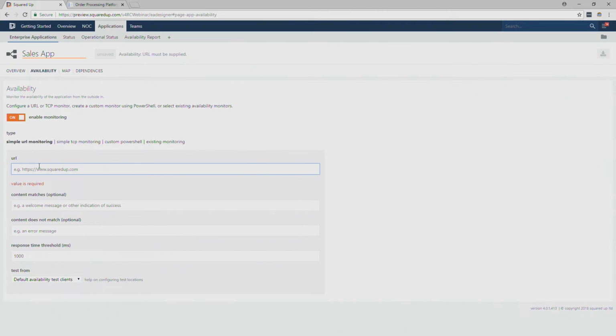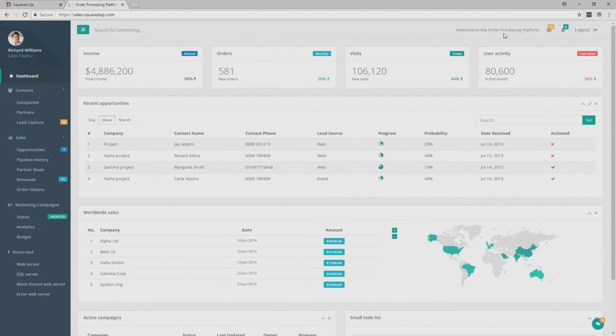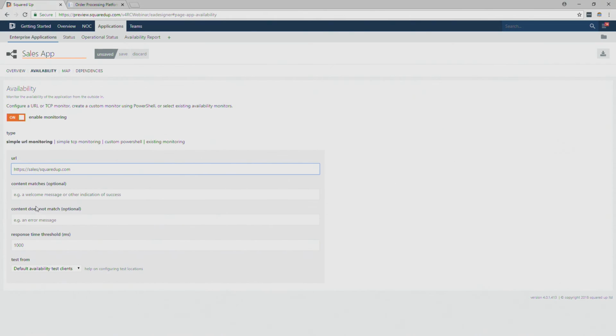In this example, I'm just going to go with my basic URL monitoring. So let's put in, I should have just cut and pasted there. Let's put in our sales app URL. We might want to check that this message is appearing, so we're not getting some other screen which is dead, and we are actually getting a welcome message on that home page. We don't want to look for an error message. A 1 second response time is fine.